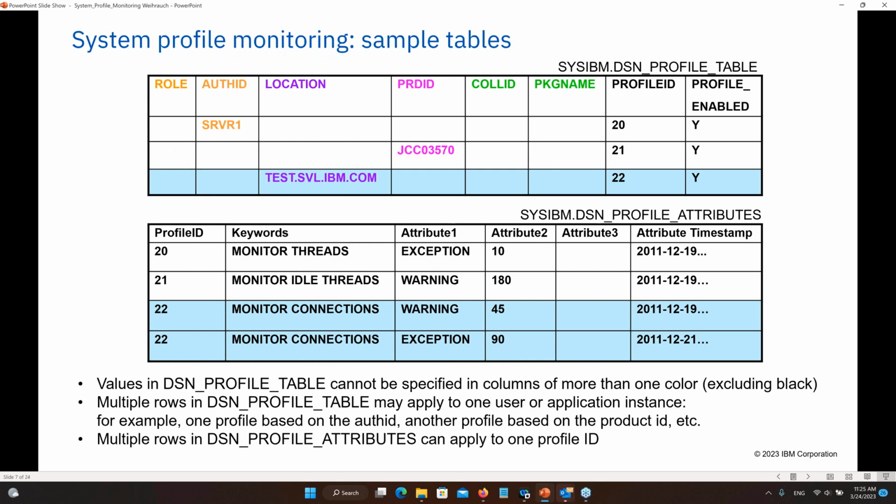And then, as I said, in the attribute 1 column, you give what happens, if it needs to be a warning or an exception. And then in attribute 2, you provide the threshold. And I would like to point out the example that is marked as blue, where you see that the number of connections is monitored for a specific profile, which is identified by this location test.svl.ibm.com. And you see that if we have 45 connections, DB2 would start to issue a warning message. And if it reached the threshold of 90, it would actually cut off any new connection requests, until, of course, the number of existing connections for this application goes below the threshold. So I hope this example makes it clear how you would define it.